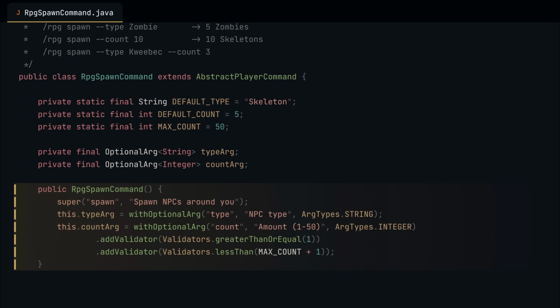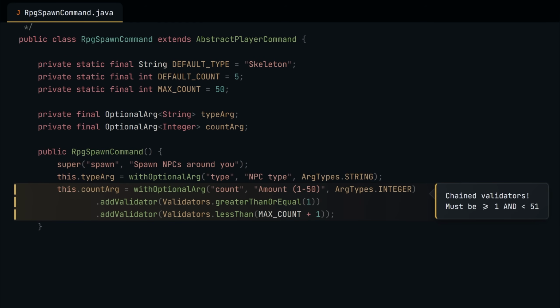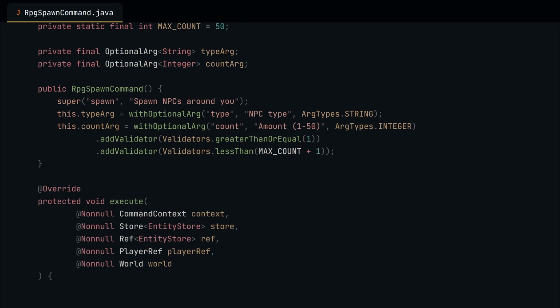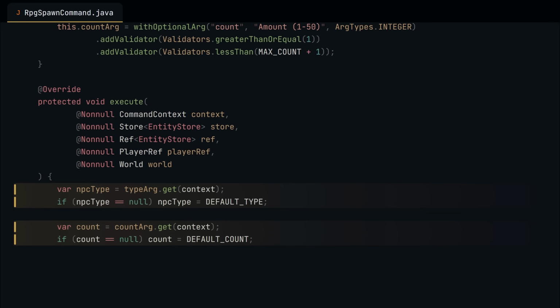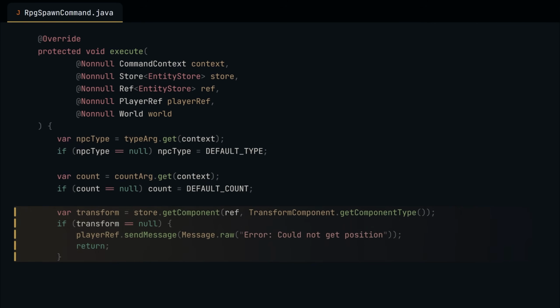And I add validators. In this case, I want the amount to be between 1 and 50. And I have found a greater than or equal, but I haven't found a less than or equal. So I do max count plus 1. So it needs to be greater or equal 1 and below 51. So 50 would be below 51. So that's just a little edge case here. And then I go ahead and get the arguments and initialize them with the default value.